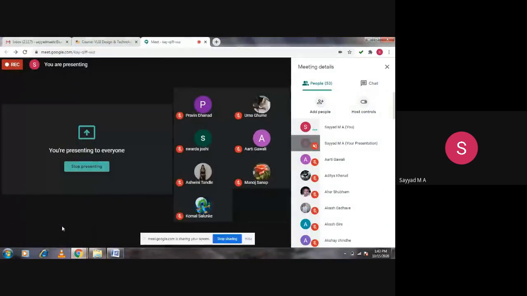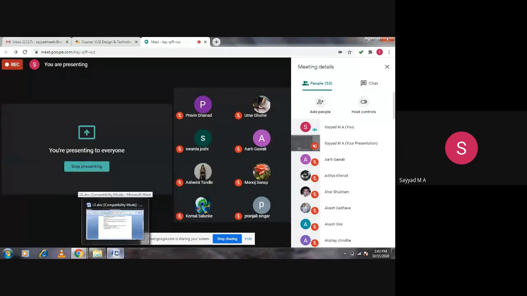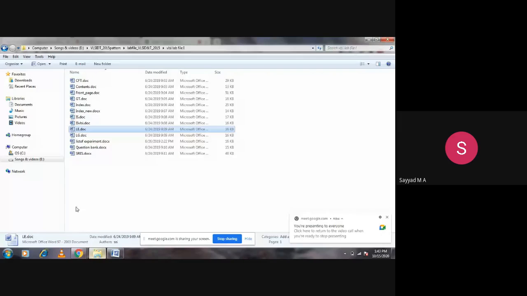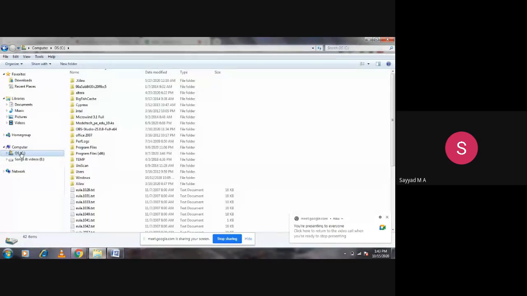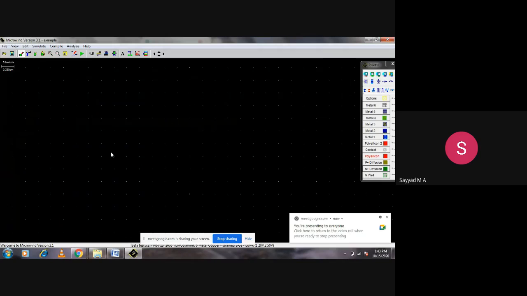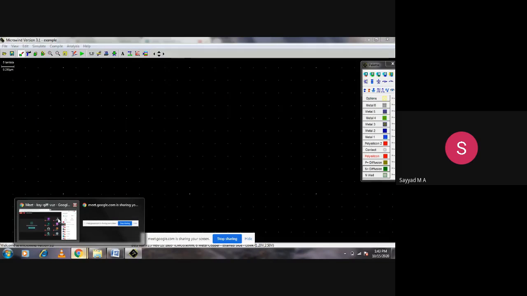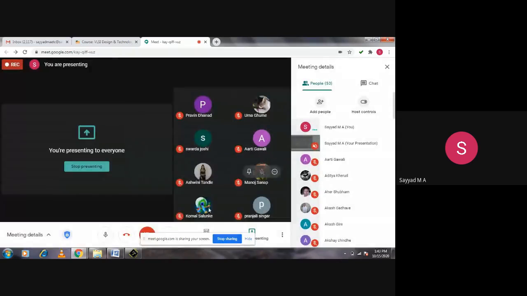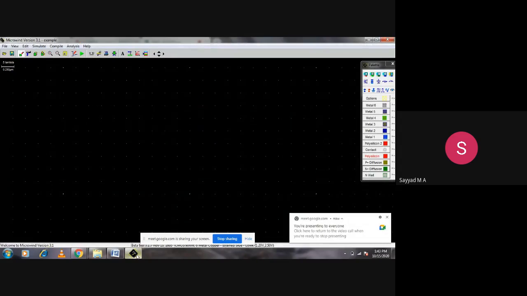Okay, now I want to show you how to start Microwind. To start Microwind, you can have your own student version, or you can have any other version. I have Microwind 3.1 full, which is on my C drive. I will double click on this. I will double click on the system folder, and inside the system folder you will find Microwind 3.1 exe. You just double click on this, a new window will open. And this will be the screen for your Microwind version 3.1.